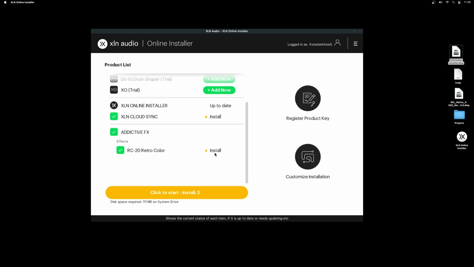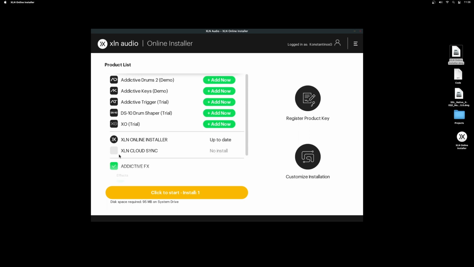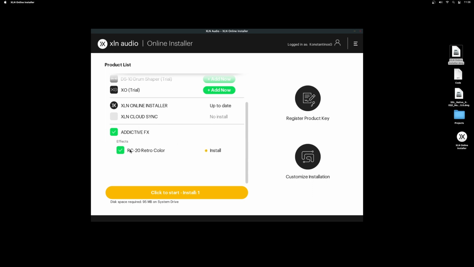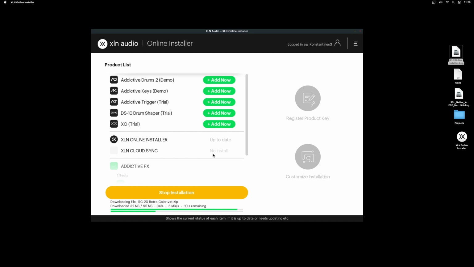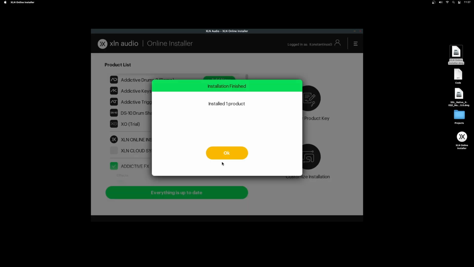So I'm going to click on it, click to start install. The ones you want, it's just this tick here. So the ones you don't want, just untick them. So Addictive FX, I click to start. And that's it.